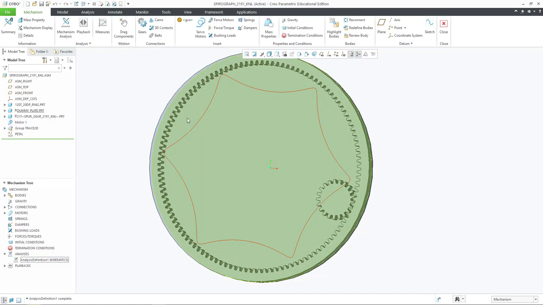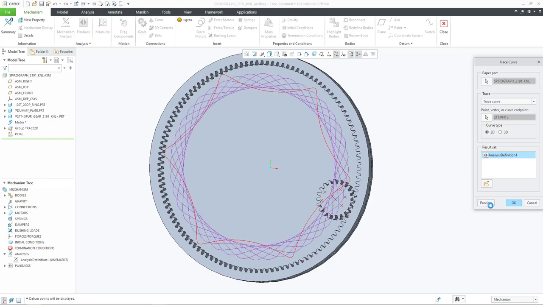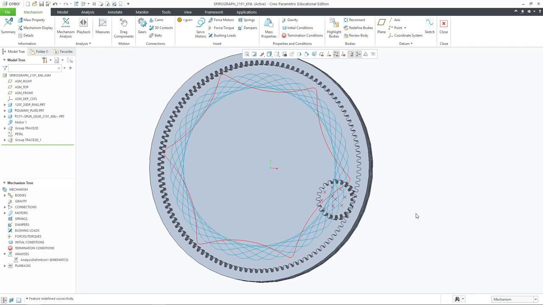And we should have a 40 petaled trace curve. Assembly. Pick a point. Analysis. There we go. Looks great. And that's how you update for different spirograph trace curves.